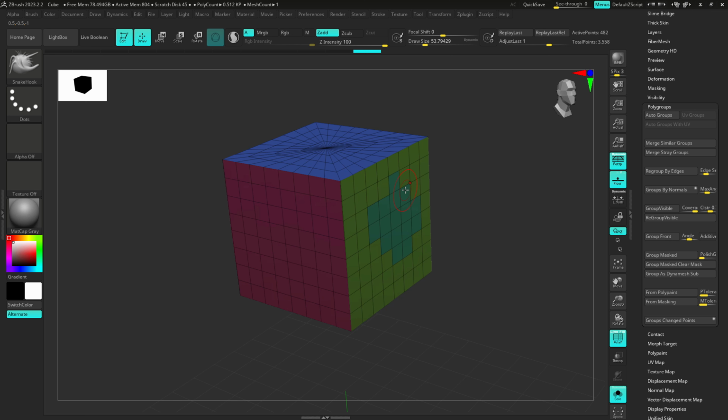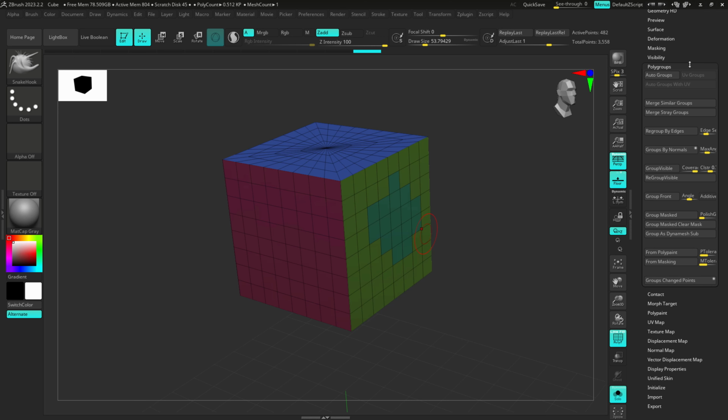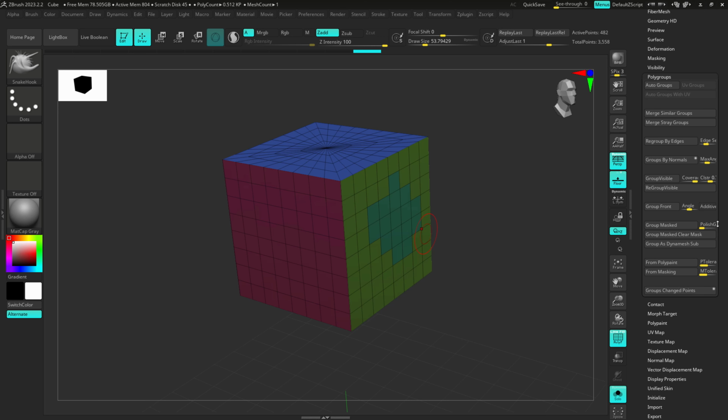Just start to wrap your brain around it. It just allows you to isolate certain parts of your model easily. And you will use this in your ZBrush workflow, and it's going to enable you. So just keep that in the back pocket for now.